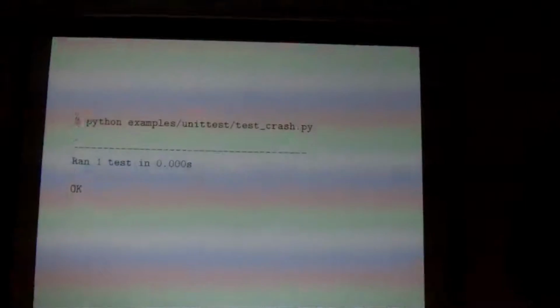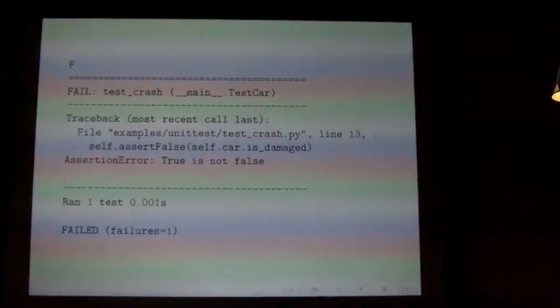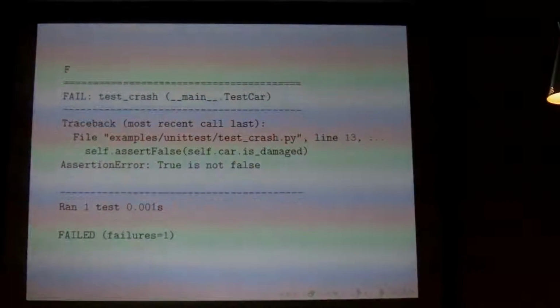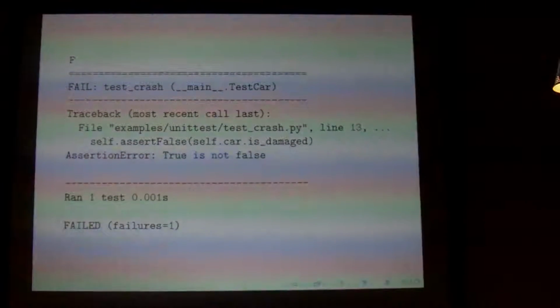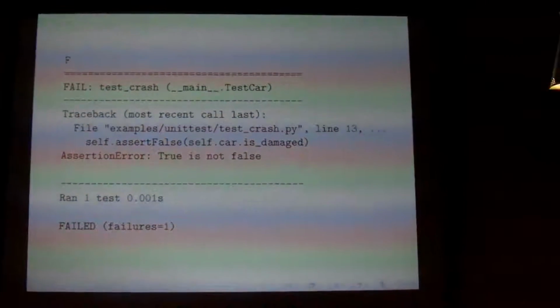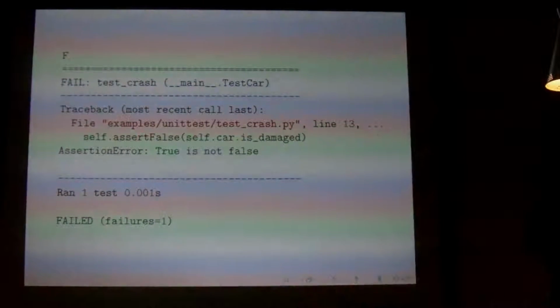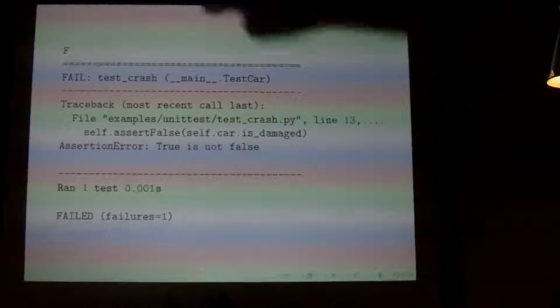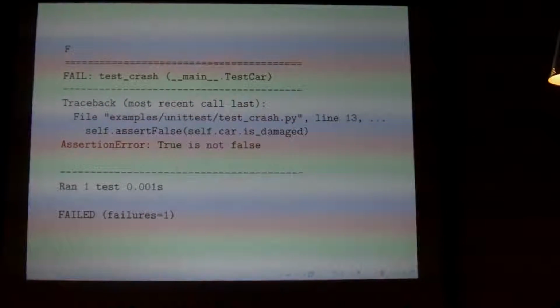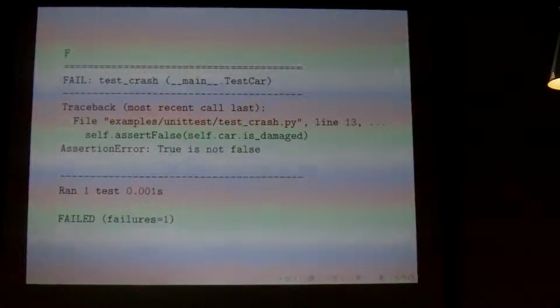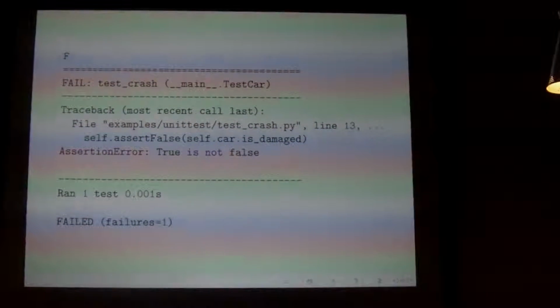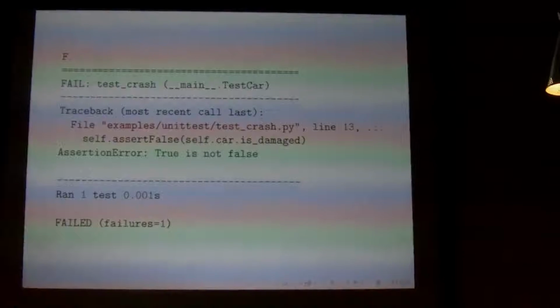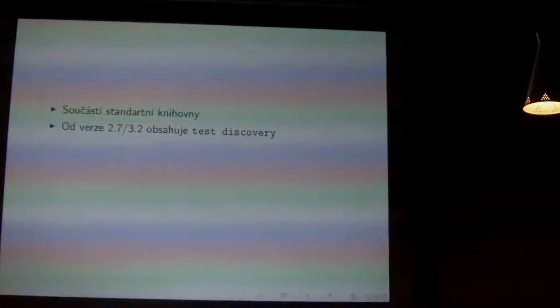If you are lucky, you will see this lovely output. If you are unlucky, you see something like that. It's good to mention that now, because we used assertFalse, it just told us that true is not false. But unittest has a lot of other testing methods, like assertIn for testing lists, and assertEqual for testing arrays, and so on. So you can choose what you are actually testing and use it, and then you see a more descriptive output here. As I said, it's part of the standard library, so it's quite easy.